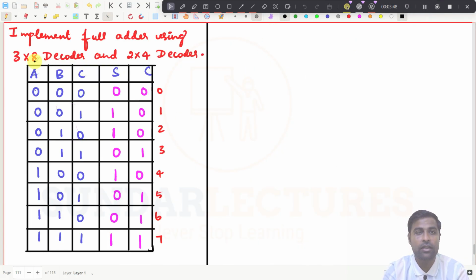What is the next one? You have to implement full adder using 3 cross 8 decoder and as well as 2 cross 4 decoder. 3 cross 8 decoder, it is very easy, not a big deal. Now we try to do that, right? So this is sum and this is carry. You know the truth table of the full adder, and we are going to just implement this using 3 cross 8 decoder, right?